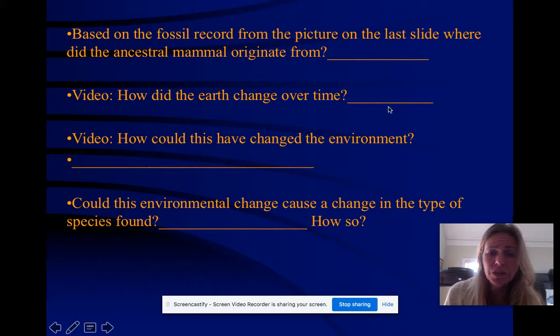All right, so how could this have changed the environment? We see Pangea, the continents drifting. It made it drier and cooler based on the shifting. The continents are going away from the equatorial area, so it became drier and cooler.